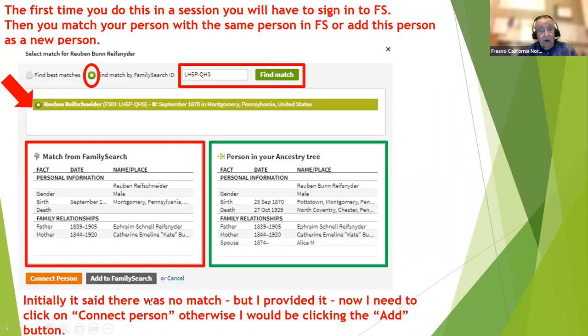Now, if I had not known about this record here, I would have gone ahead and just clicked Add to FamilySearch, and it would have put my record that I created in Ancestry over in FamilySearch. But I know that would have been a duplicate. And so rather than put a duplicate in there, I took the extra time to go find them. This is unusual. Usually they find your person for you, unless you're working a line that nobody's ever researched before. Okay, that's the first step, just matching the two people up or linking them or syncing them, whatever you want to call it.